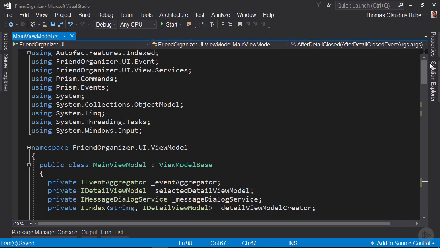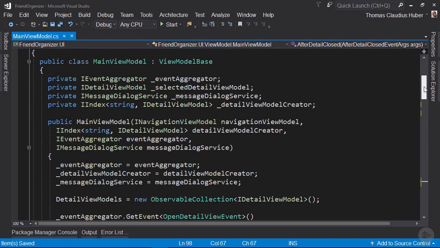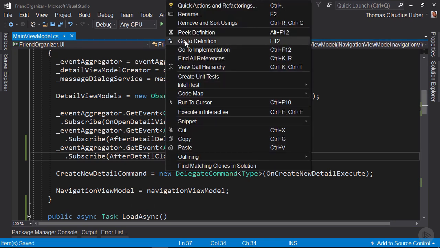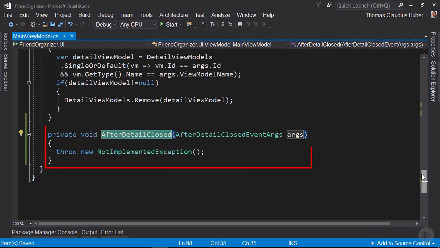Here I've opened the main view model of the Friend Organizer application. In the constructor, I have already used the event aggregator to grab the after detail closed event. I subscribe to that event and I have defined the after detail closed method as an event handler. So let's right click here and say go to definition. As you can see, I have not implemented this method yet.